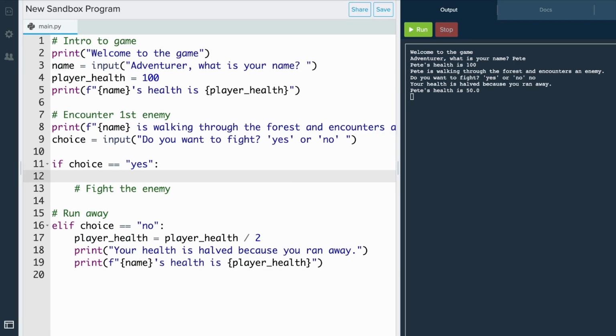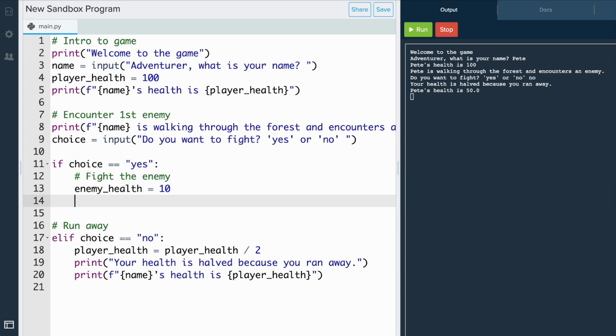So we are going to create a variable called enemy health. Let's make it nice and easy. Let's just call it 10. It's quite a low number, and then let's print out.